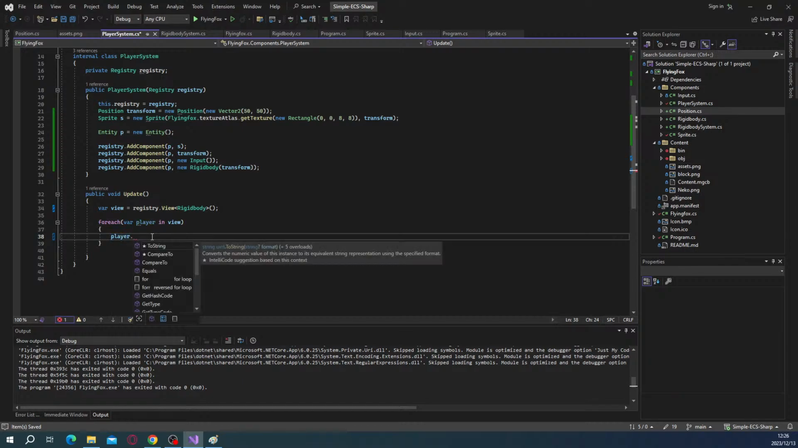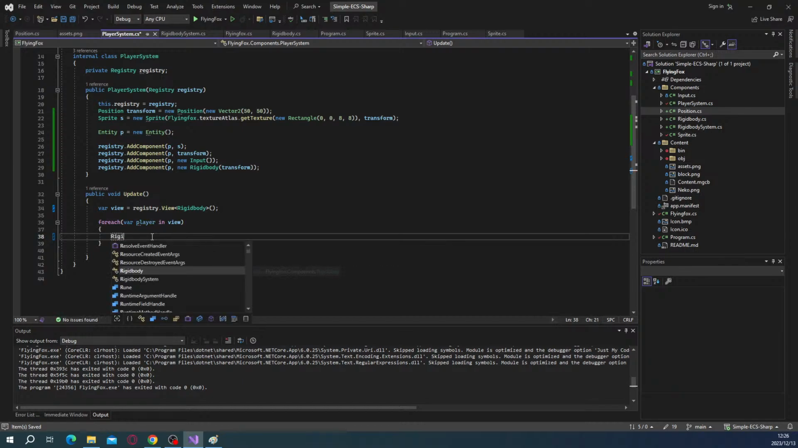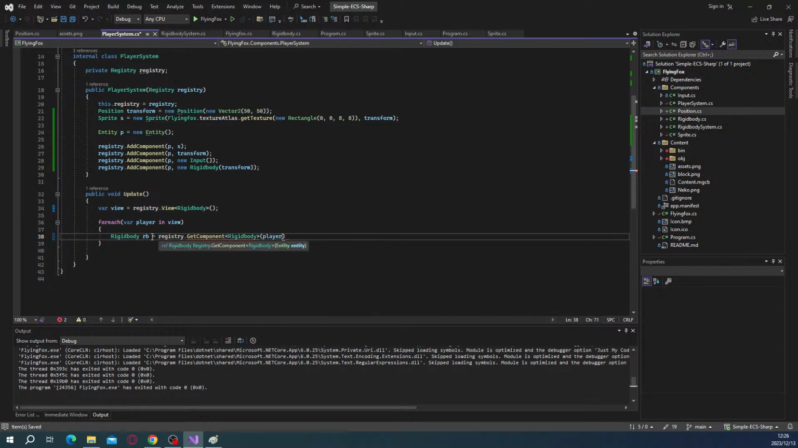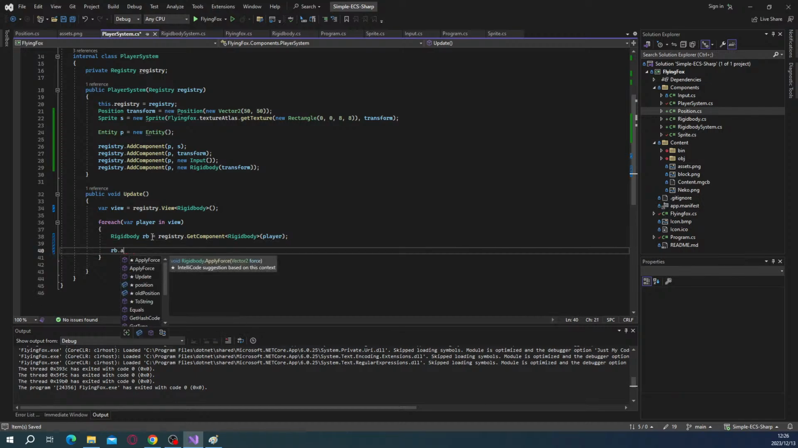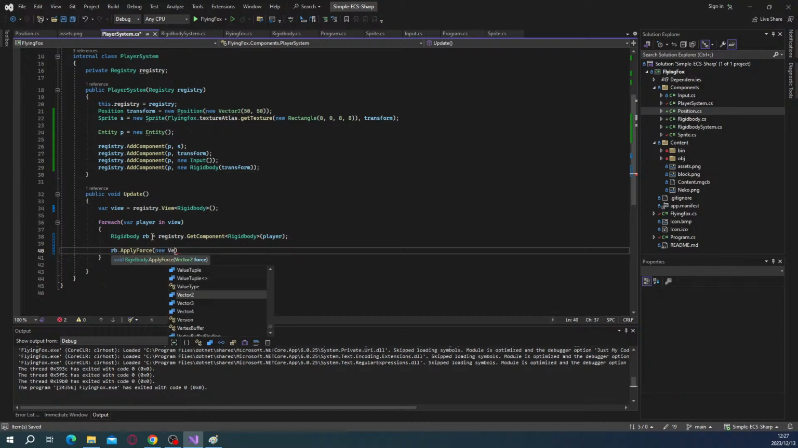Player. We will say body RB equals registry.GetComponent RigidBody of the player. Yes. Now RB.ApplyForce. Just say a Vector2 0, 0.1f. We will see if this works correctly.